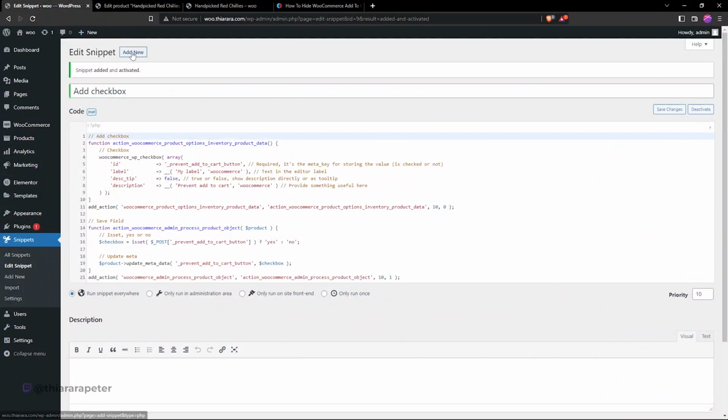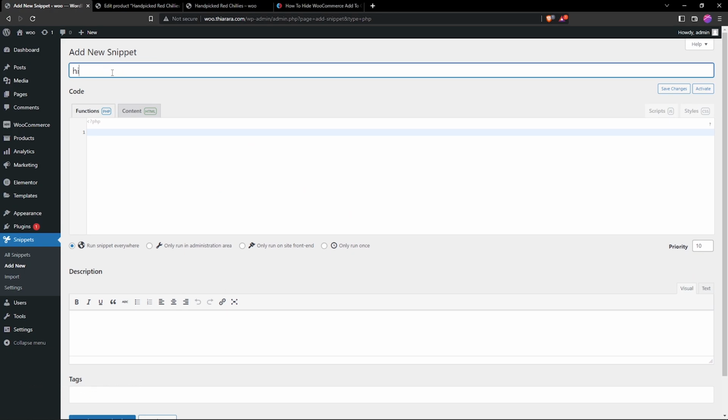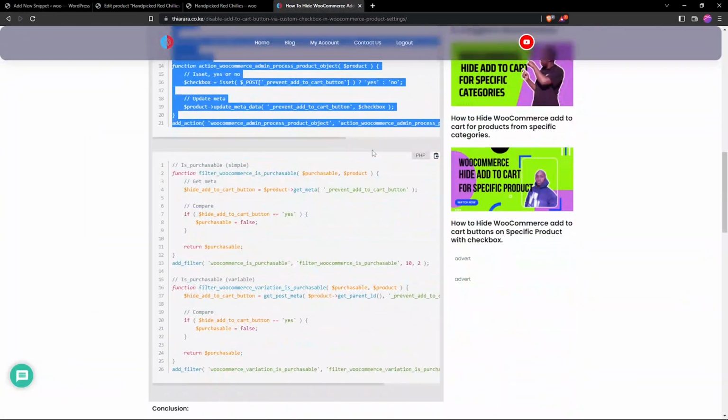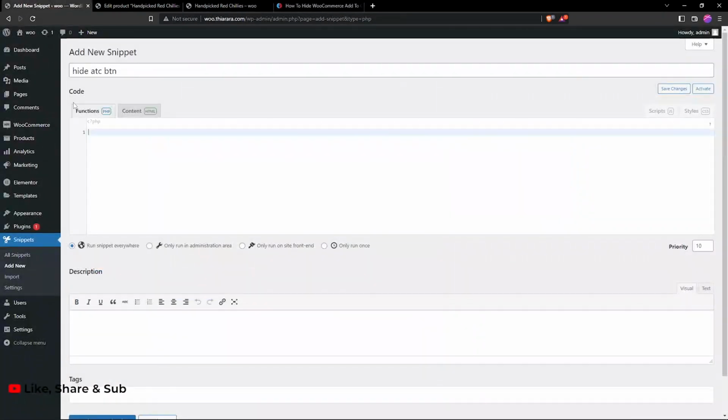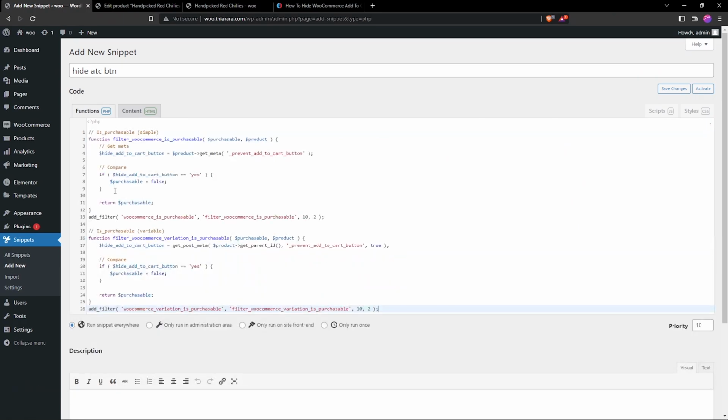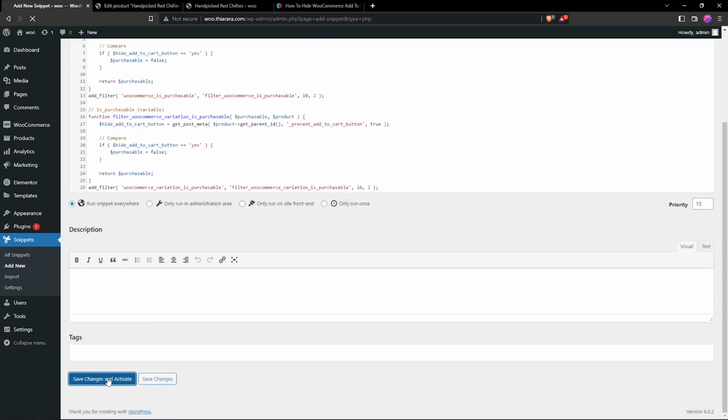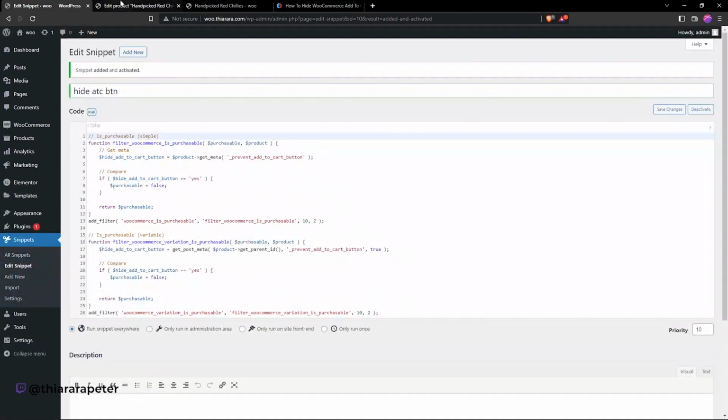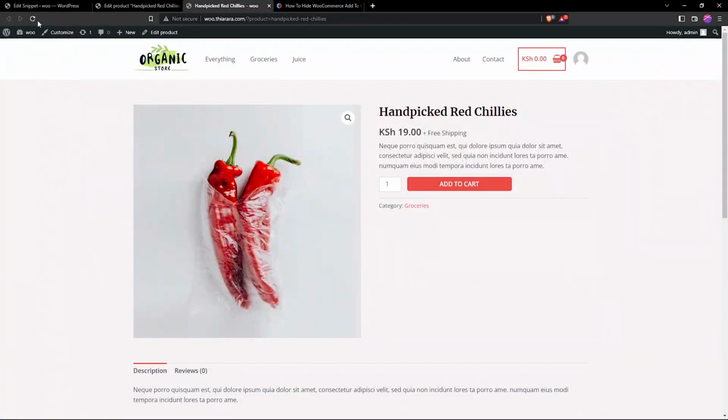So we need to head back here. We need to add a new snippet and call it hide add to cart button. Like that. We head back to the link in the description, copy the second code and add it here. With that, we have added our code, and once we activate it, remember we had already ticked the checkbox here. So once you refresh this product, you see the add to cart button has been hidden.